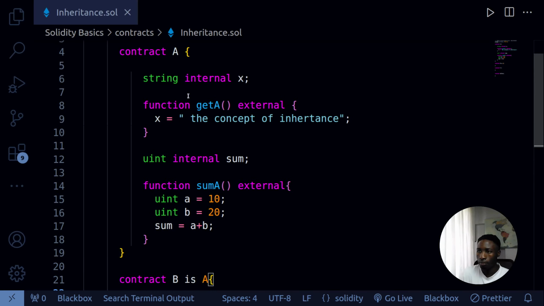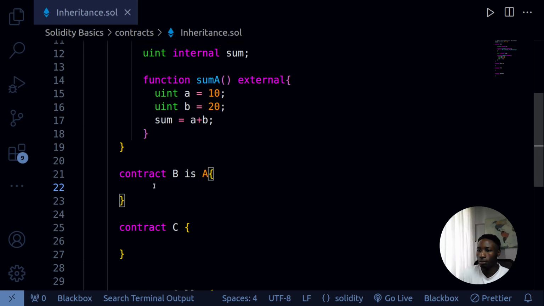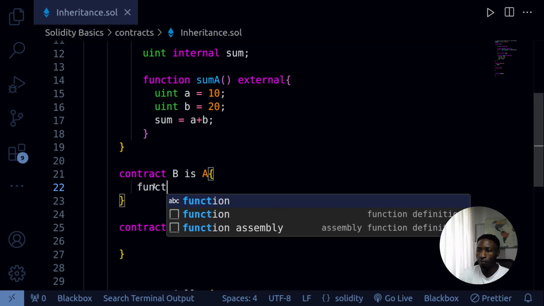Remember, based on what we are doing, contract A is the parent contract, while contract B is the child contract. The child contract is inheriting from the parent contract. So let's say in contract B, which we have assigned to be a child of contract A, we can give it a function.